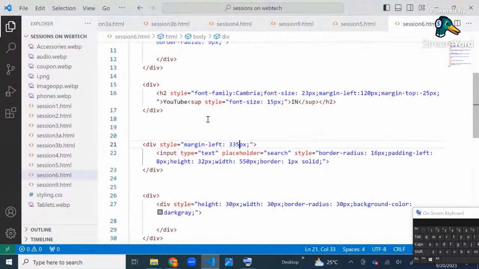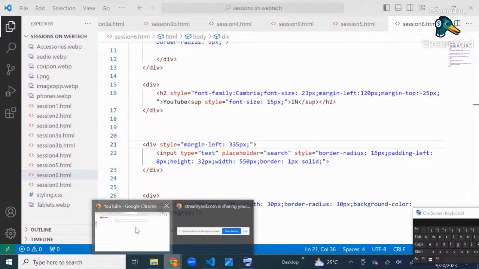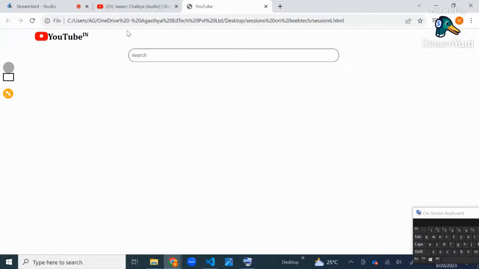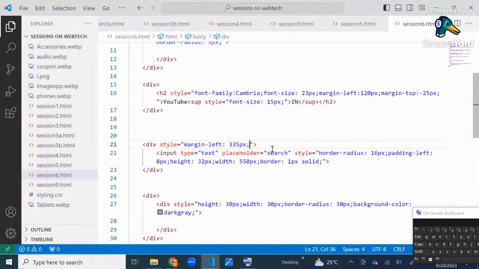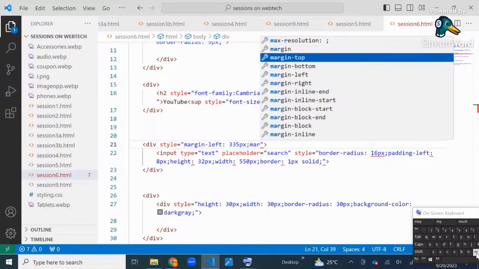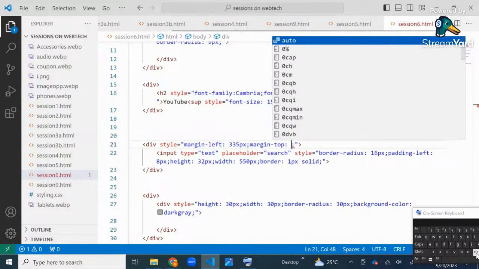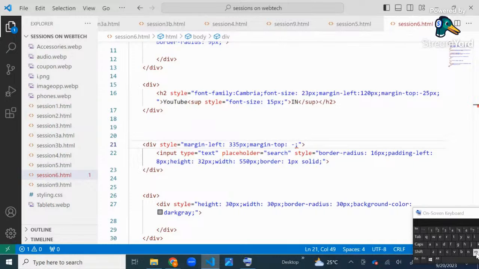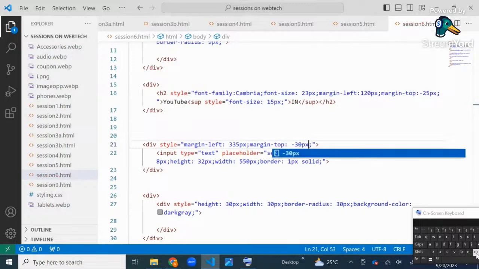Now I have to place that input tag at the upper portion of the web page, that is, it should also move up here. For that, again I need to forcefully invade the space of that heading and that icon. How to invade the space? Margin top, we have a savior, that is the minus value. I will give it minus 30 pixels for now. Let's see, will it work or not?